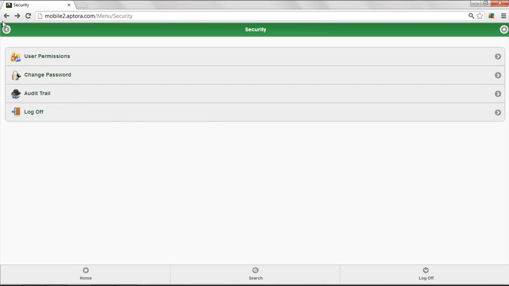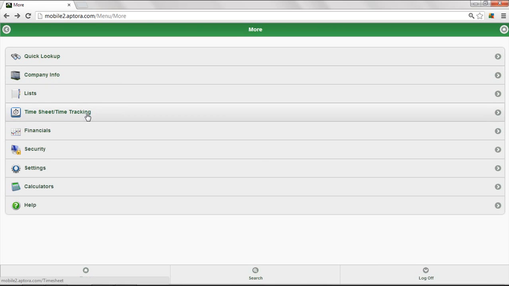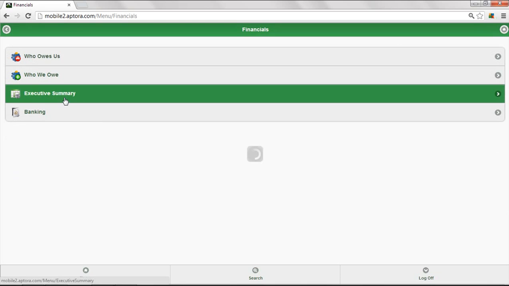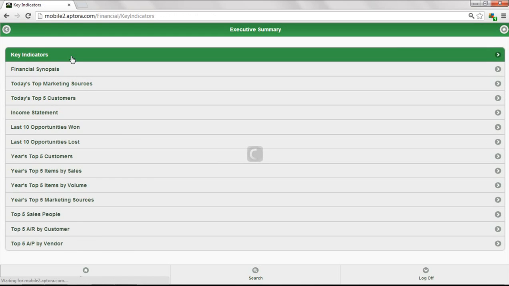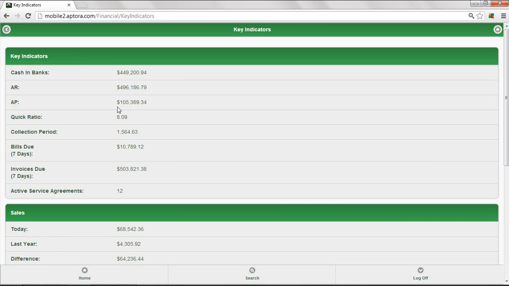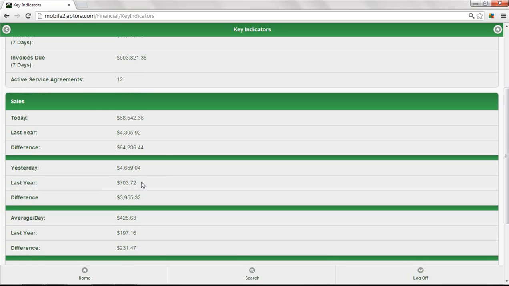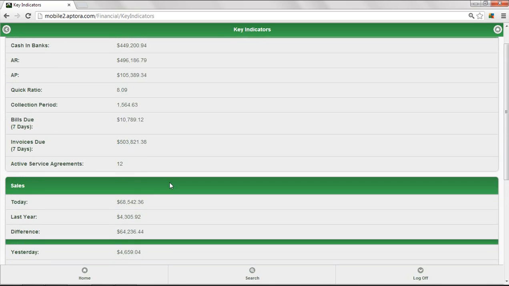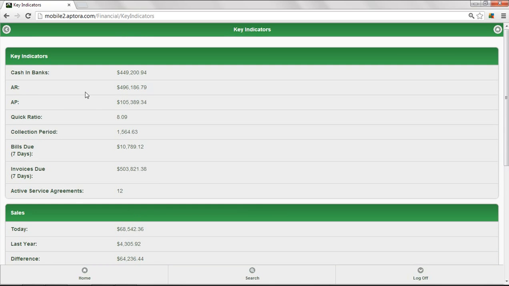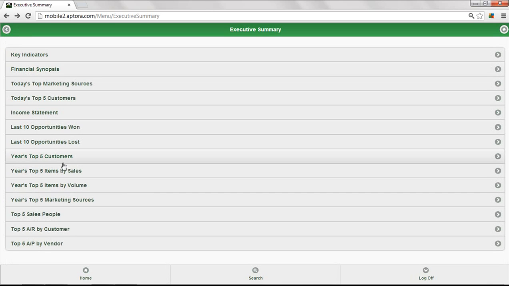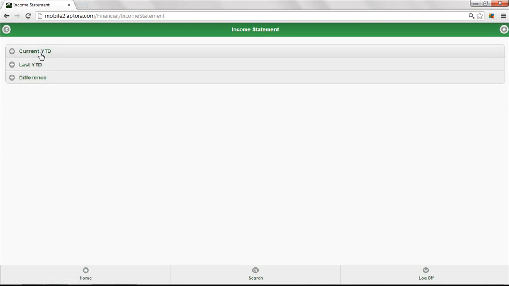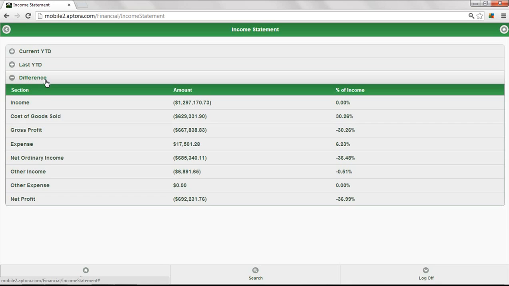Another cool feature, as the owner, you can actually go in and see the financials. So we have our executive summary built into the mobile. Cash and bank, the AR, AP, quick ratio, collection period, bills due, today's sales versus today's sales last year, yesterday's sales. So even if you're on vacation, you might want to check and see how everybody's performing. You can go ahead and do that. There's also a condensed income statement built into the mobile. And that also has one compared from this year to last year, year to date.